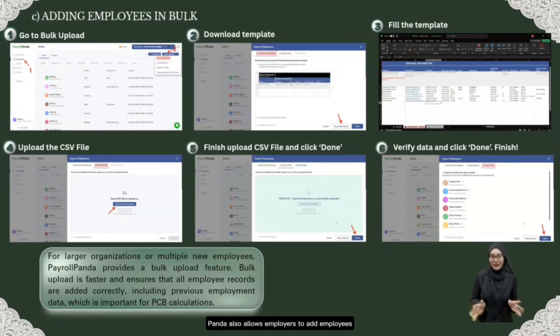Not only that, Payroll Panda also allows employers to add employees using the bulk upload feature. This method is useful when hiring many employees at the same time. Firstly, go to Employees on the left side of the menu bar, click Bulk Upload, and choose Upload Employees. Then, download the provided template and fill in the employee information in the Excel.